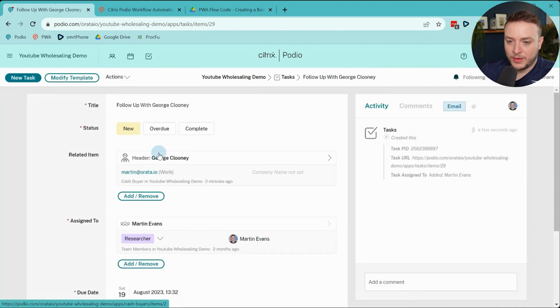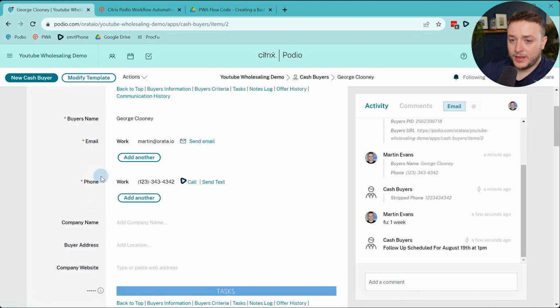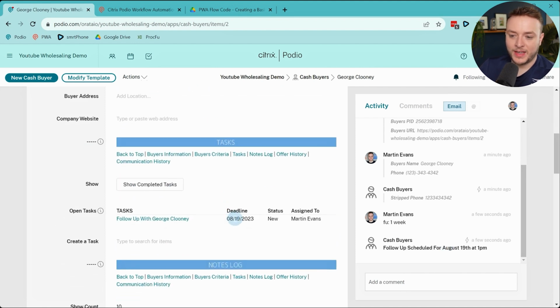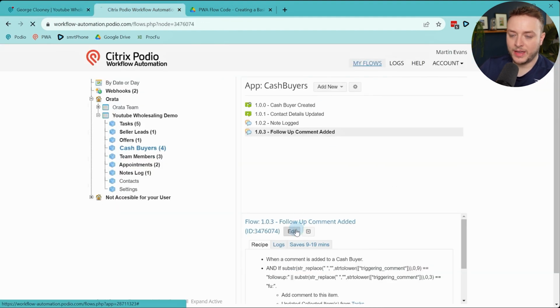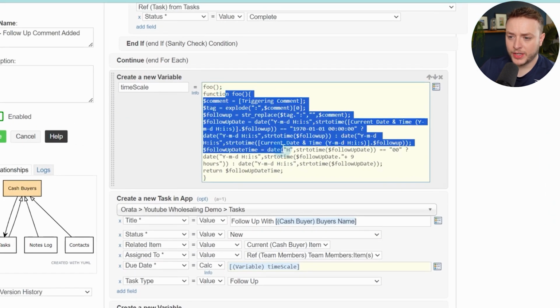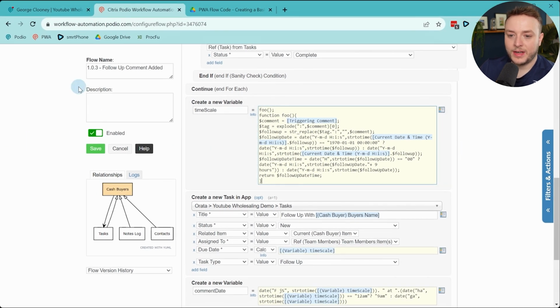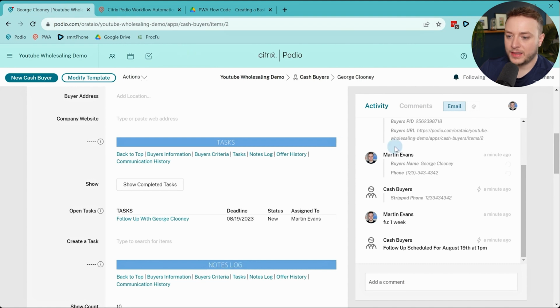All right, perfect. Let's go back to our related item. Go back to George Clooney. And then, now, just in case yours showed up for some reason as January 1st, and it was 1970 or 1969, that means there's an error in your code, in your timescale code. So you want to just double check over this and check that yours looks exactly like mine. Make sure, basically, yeah, they're identical. All right, so that's all looking great.